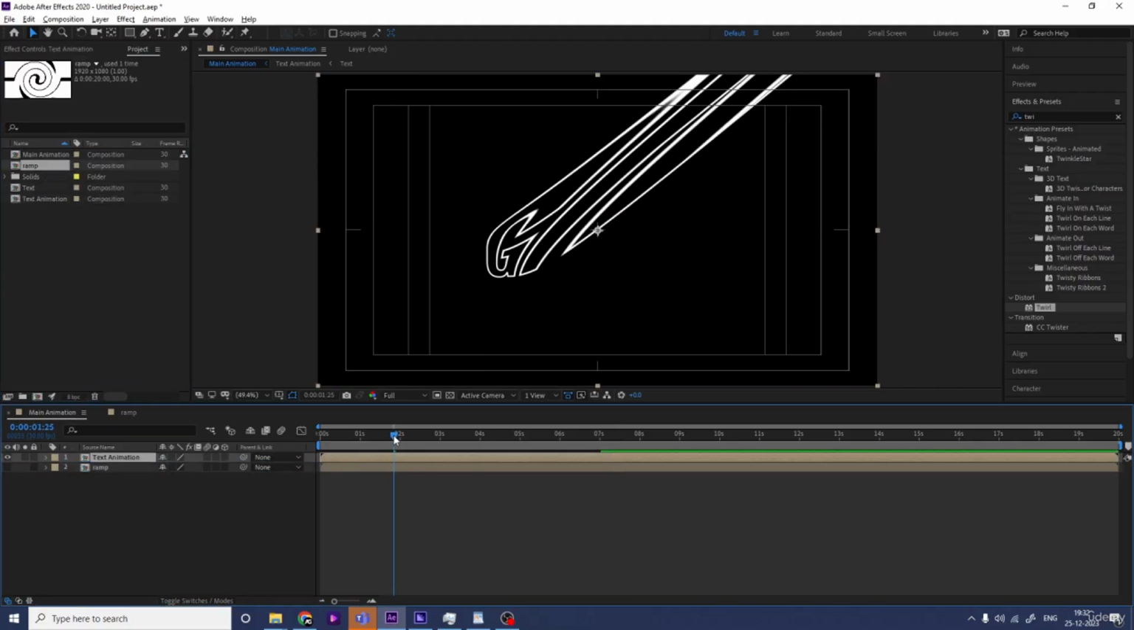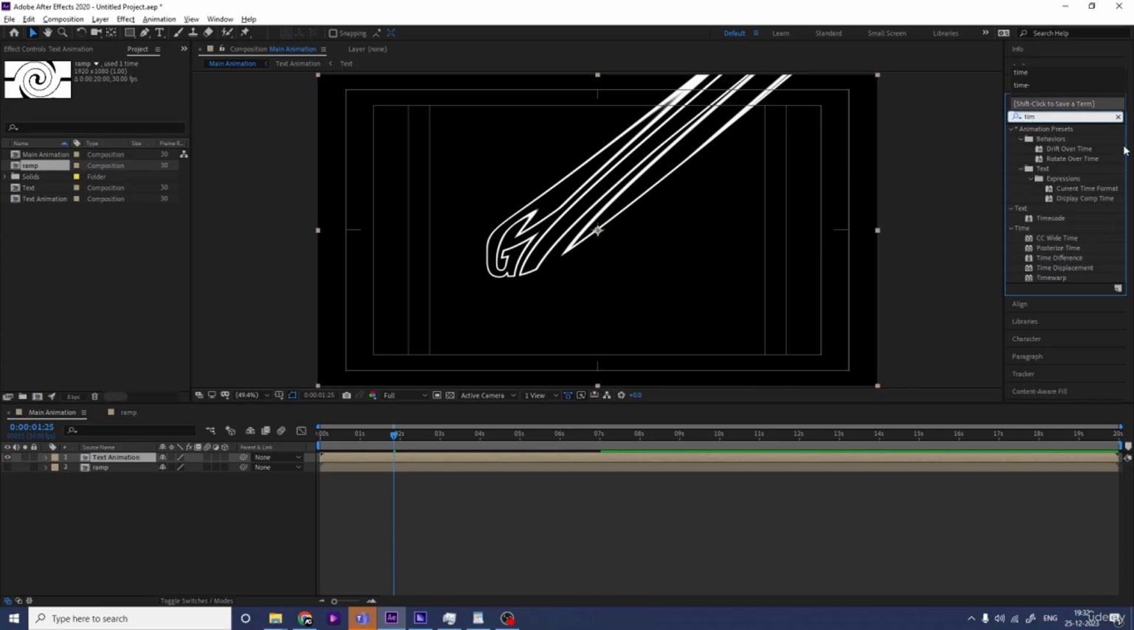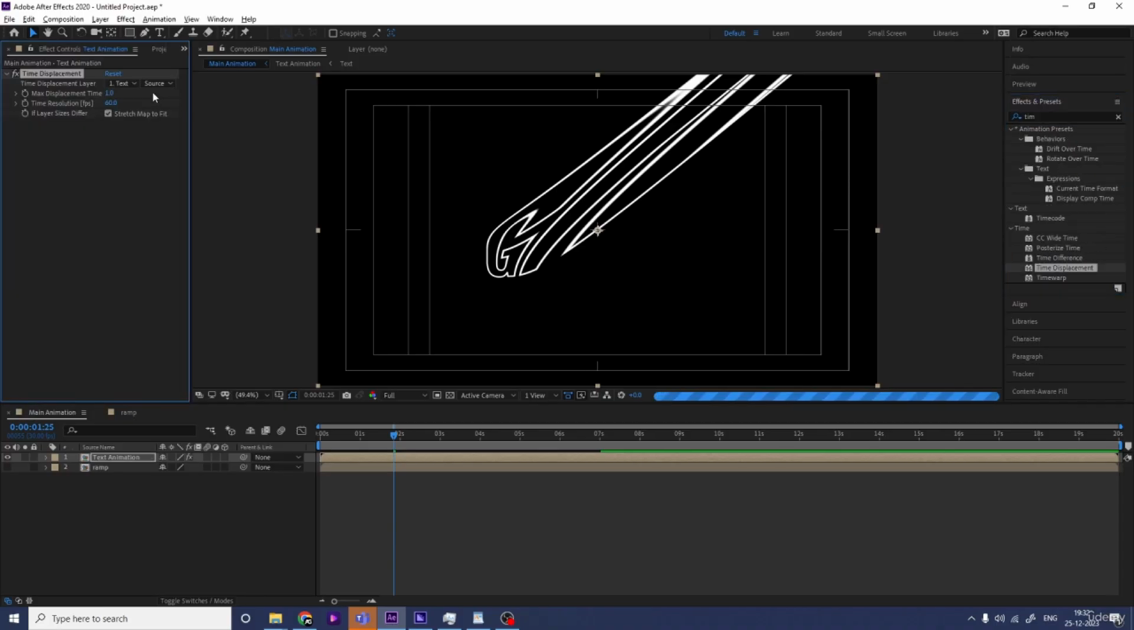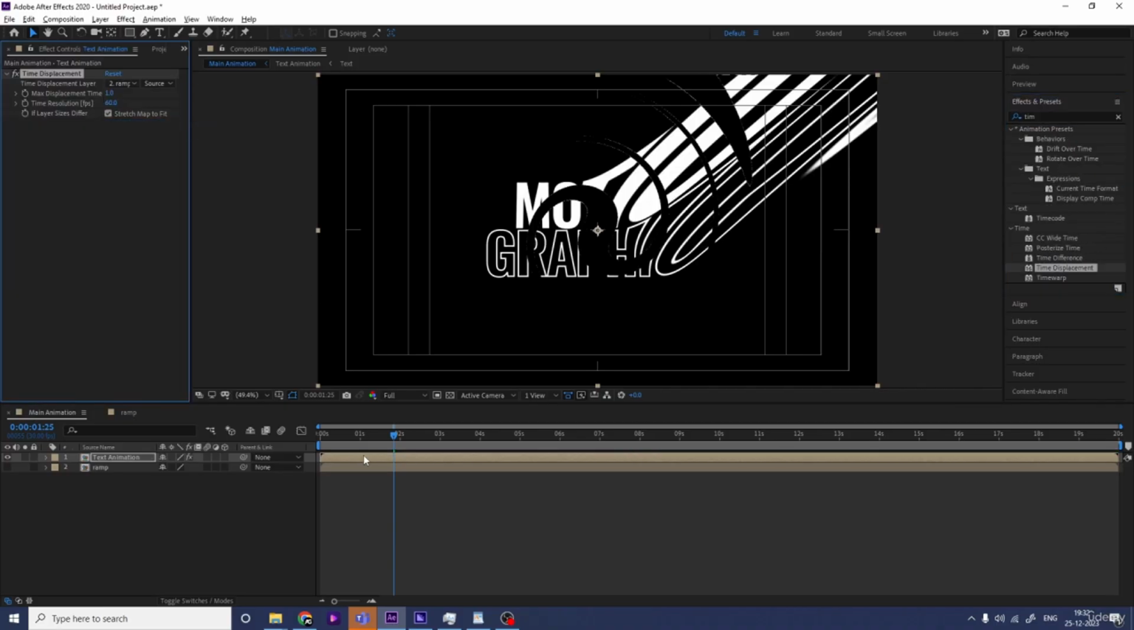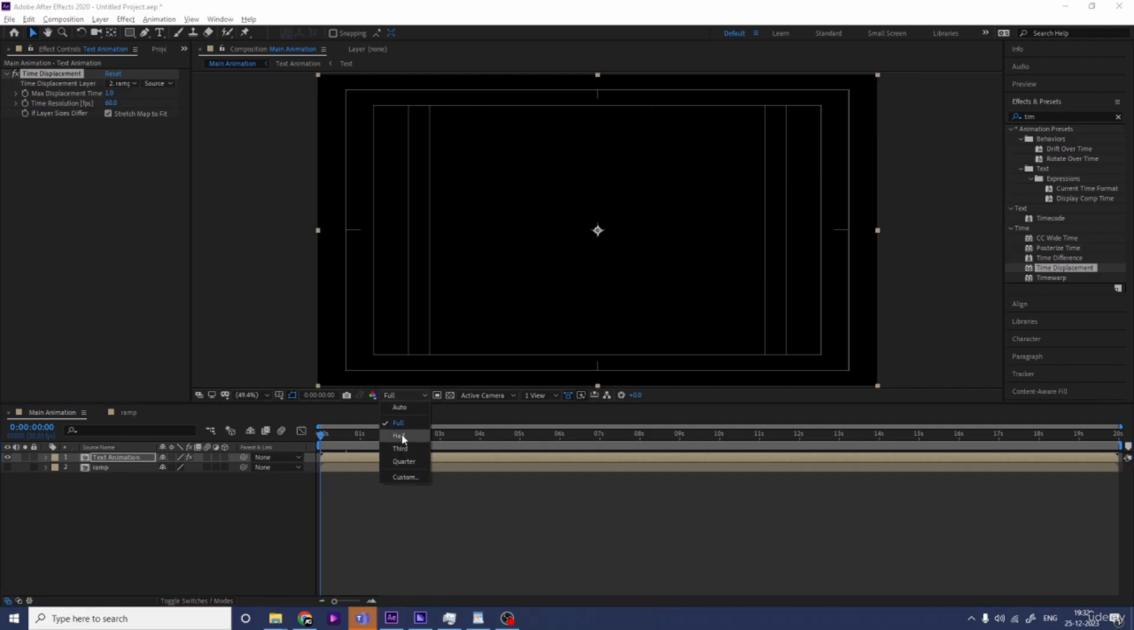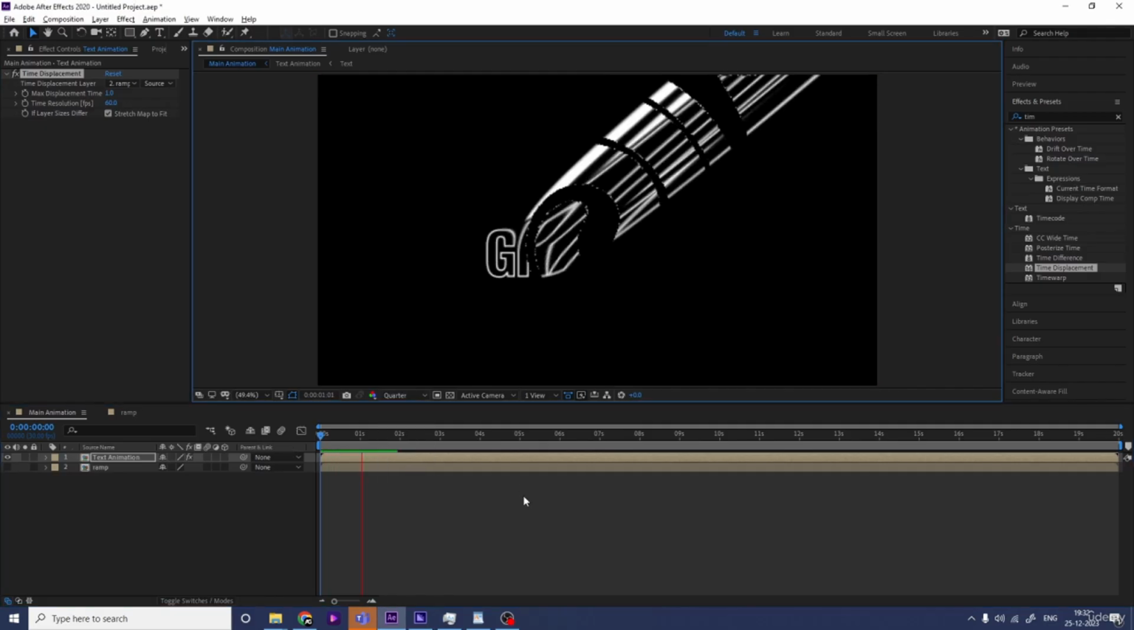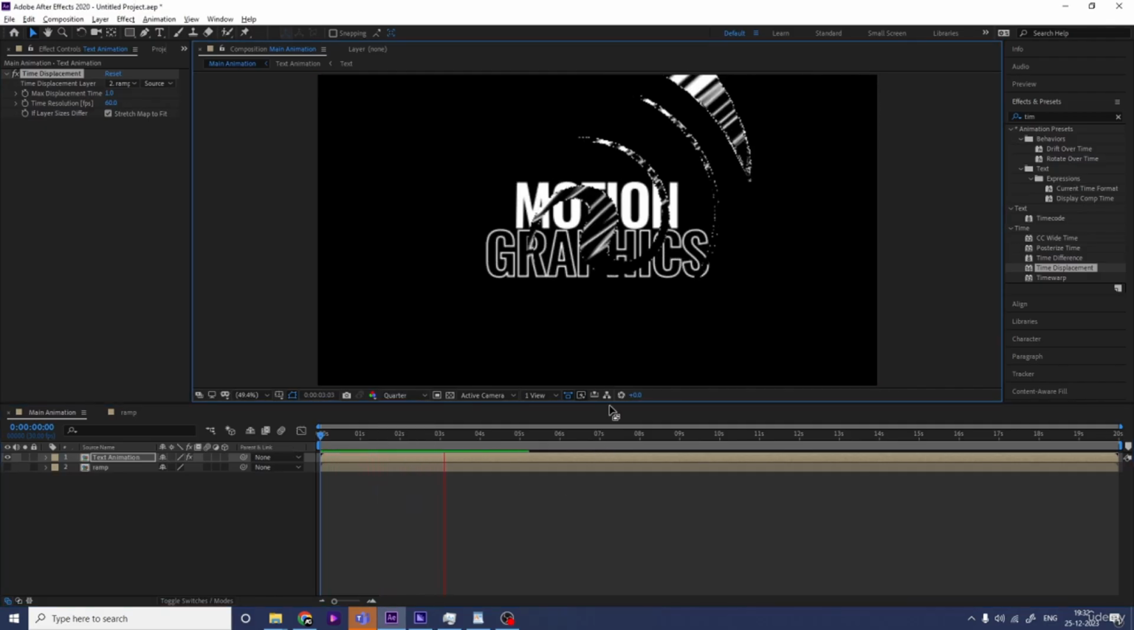First of all, we will select this text layer. We are going to go in effect and presets panel and we are going to apply, let's say, time displacement effect, and we are going to choose this ramp. Go to the start and let's make this quad resolution. So if you see this, now we will get this kind of weird stuff.